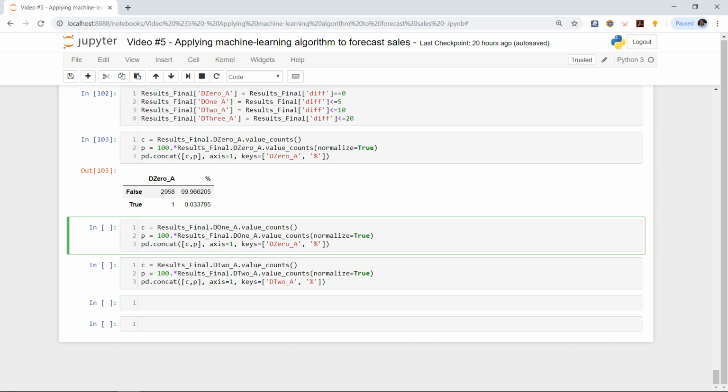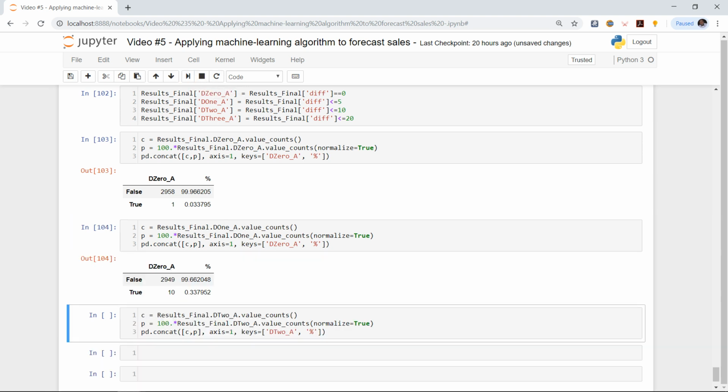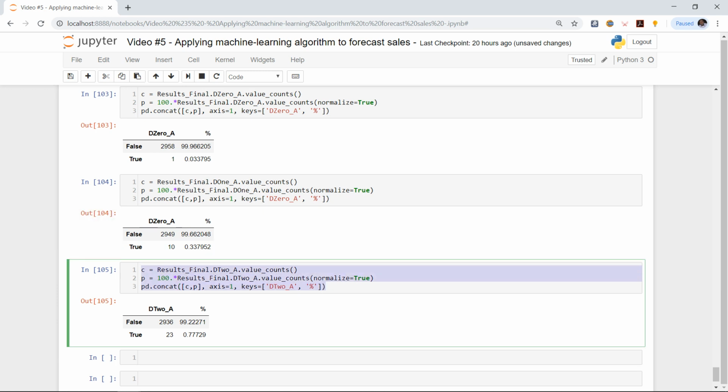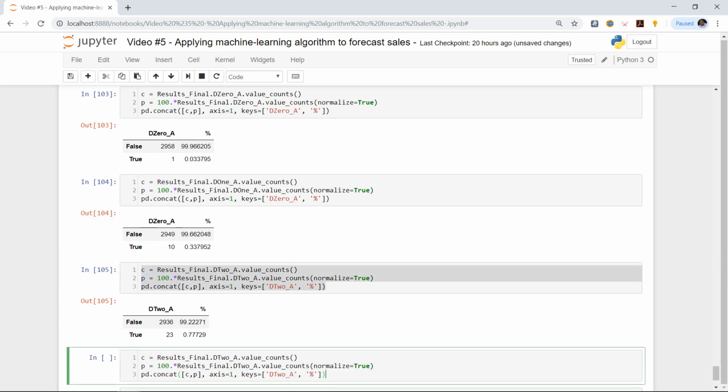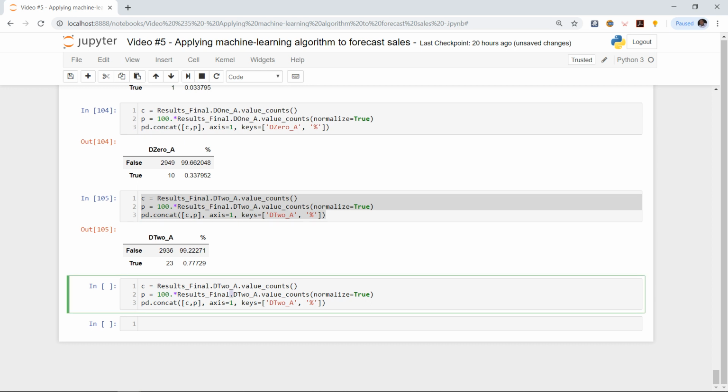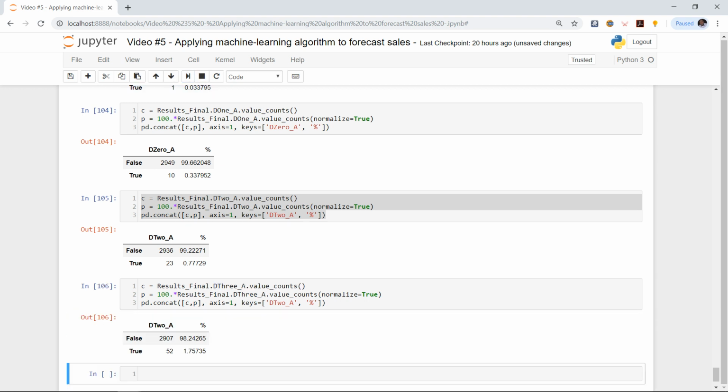But let's look at the difference of 1. Remember the difference of 1 is 5. Then let's look at the 2, which is a difference of 10. 23. Now let's say difference of 3, that is 20. 52. Okay, so that means there's still a lot of work.